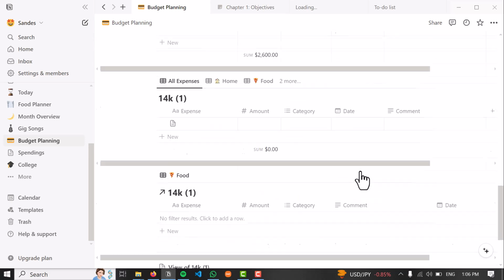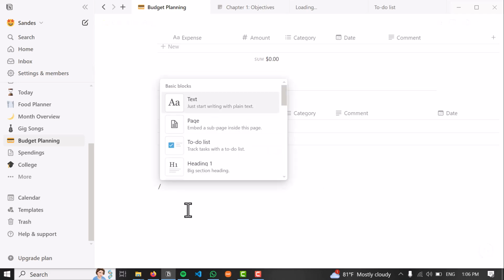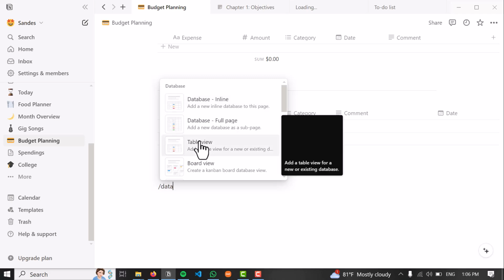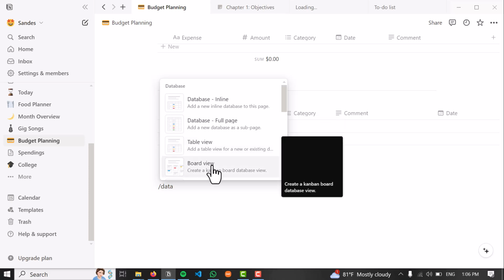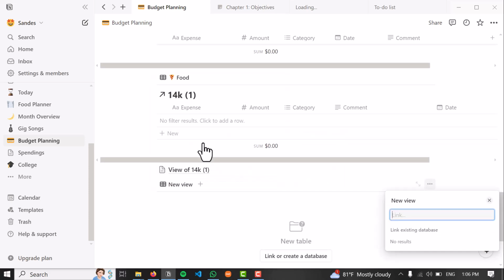So if you want to create your very own schedule, then go right down and then tap on the slash keyword on your keyboard and then locate database. So if I click on database, I can see the table view or board view. So I'm going to tap on table view here and it will create a new table.